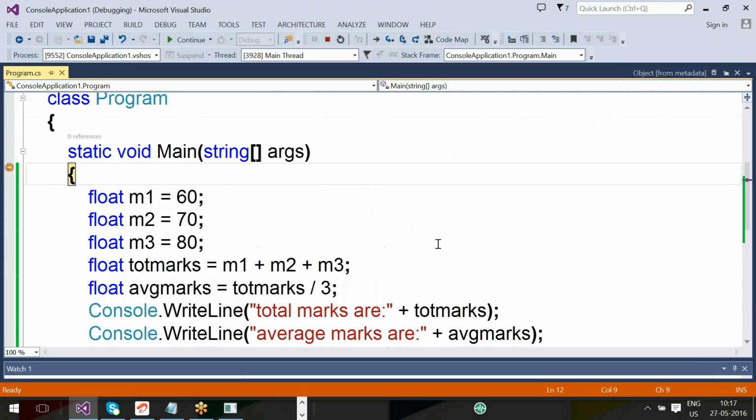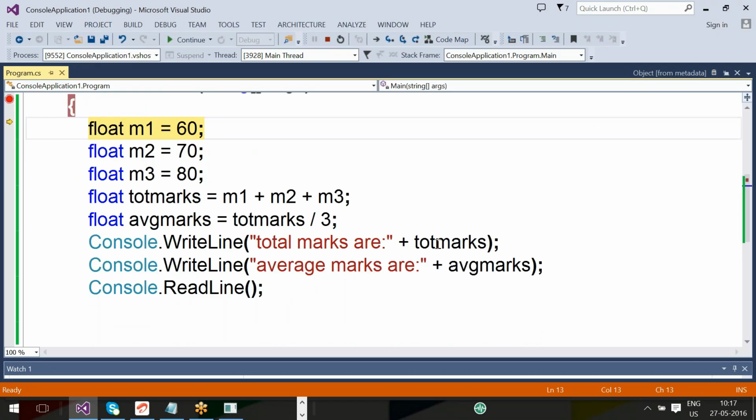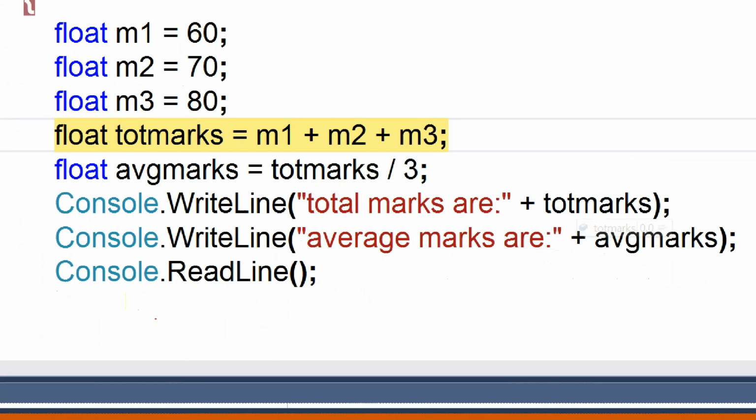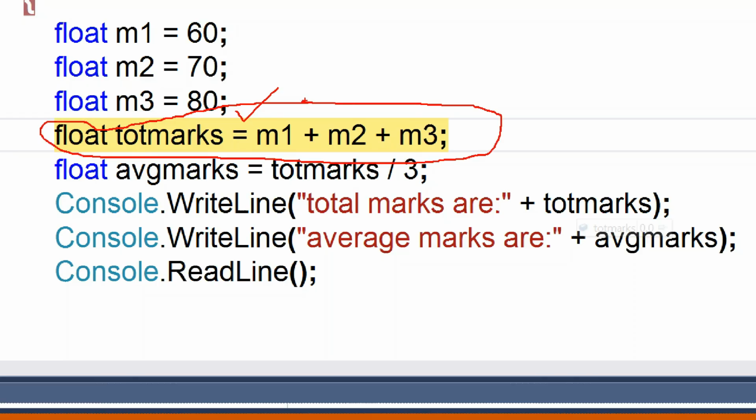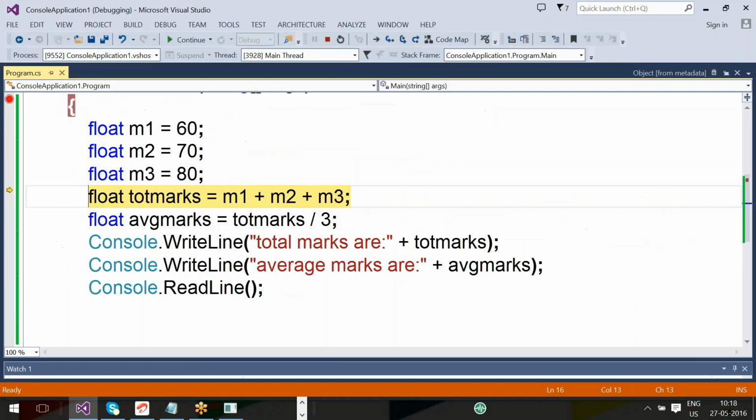The first opening brace is executed. Next F10, and it creates the first variable, second variable, third variable. Now control is in the fourth statement. You can observe what is happening in this statement. It will execute the RHS, the LHS, and the assignment. The statement will execute in how many phases?